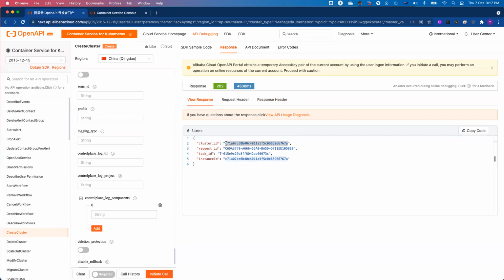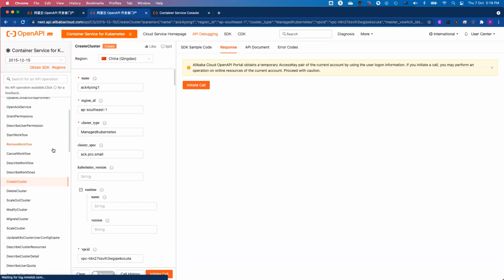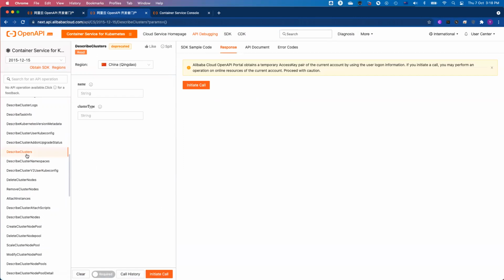So when we are going to delete the cluster, once we create it successfully, I will show you shortly. Actually, let me show you now. I will duplicate the current tab. And from the left side, you can see right now I was selecting create the cluster. And there is another option, it's called delete cluster. Yeah, delete cluster.